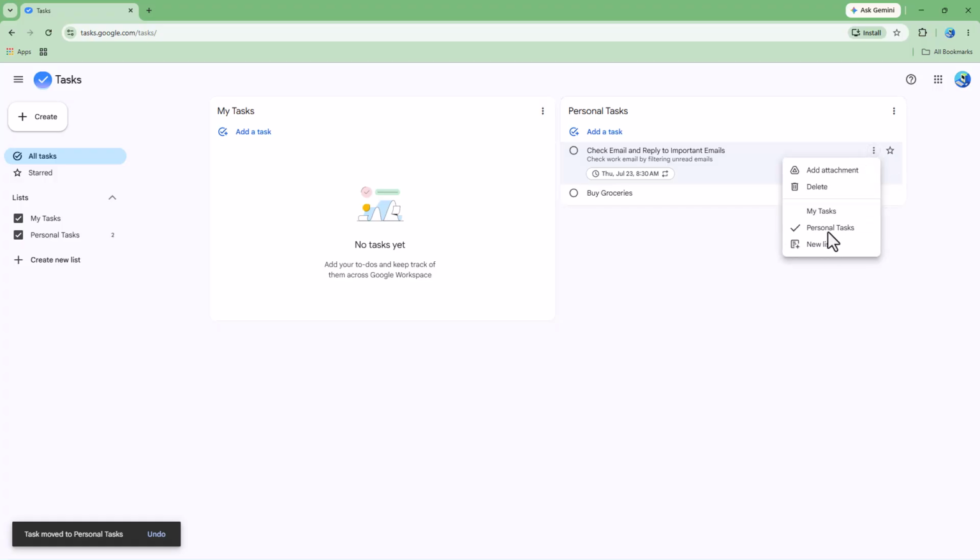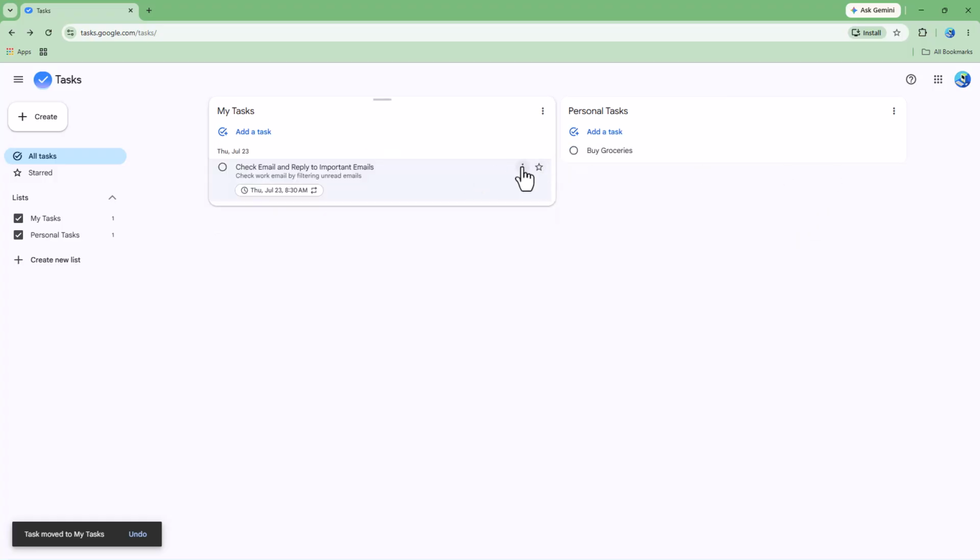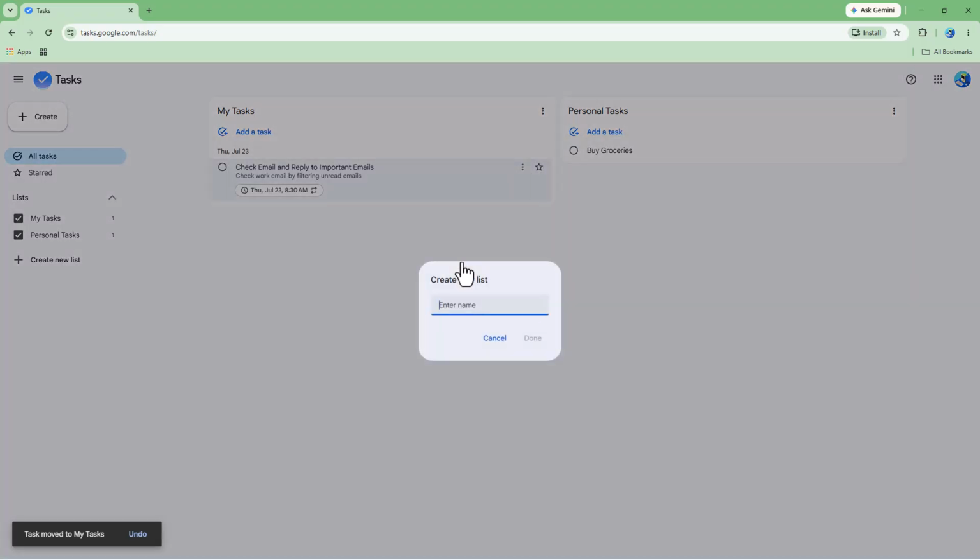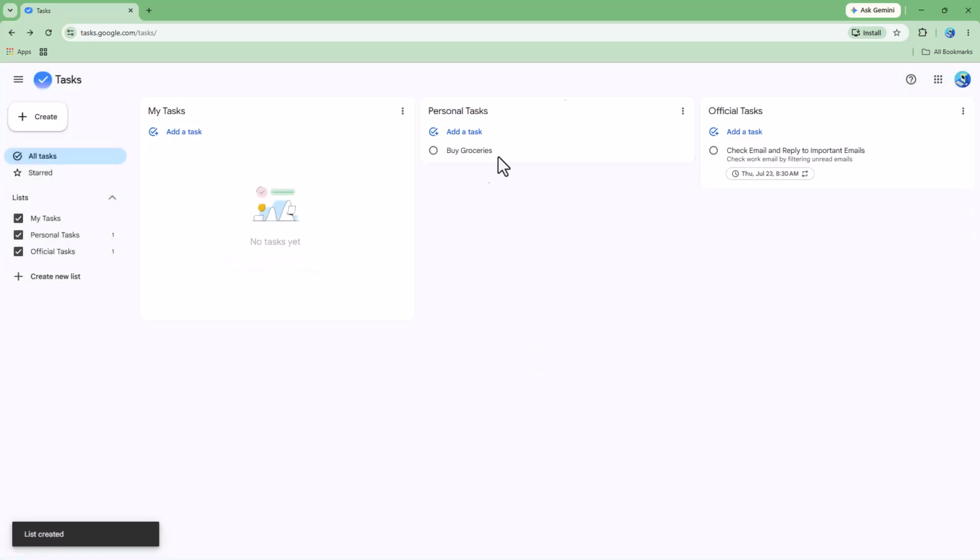You can go over here to personal tasks or my tasks, or you can click right here and click on new list, and a new list will be created. So you get an option for it. Now what you can simply do is say, for example, official tasks right here, and press OK. And now that is what you have.